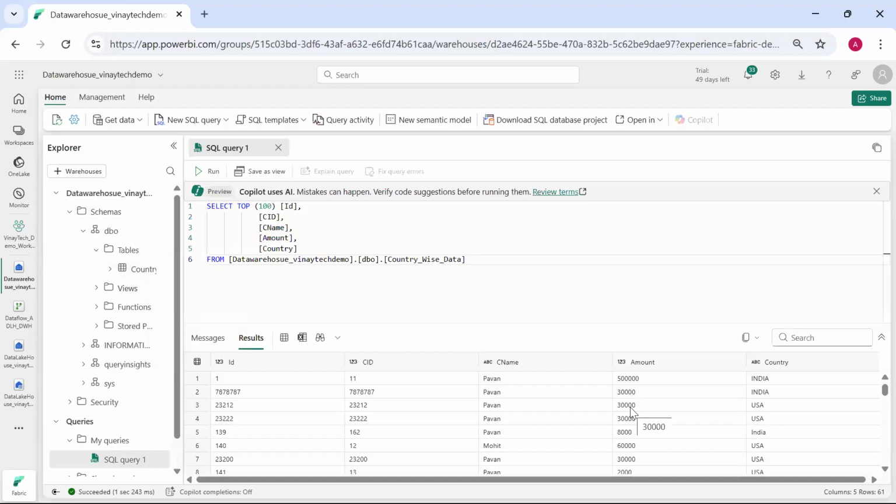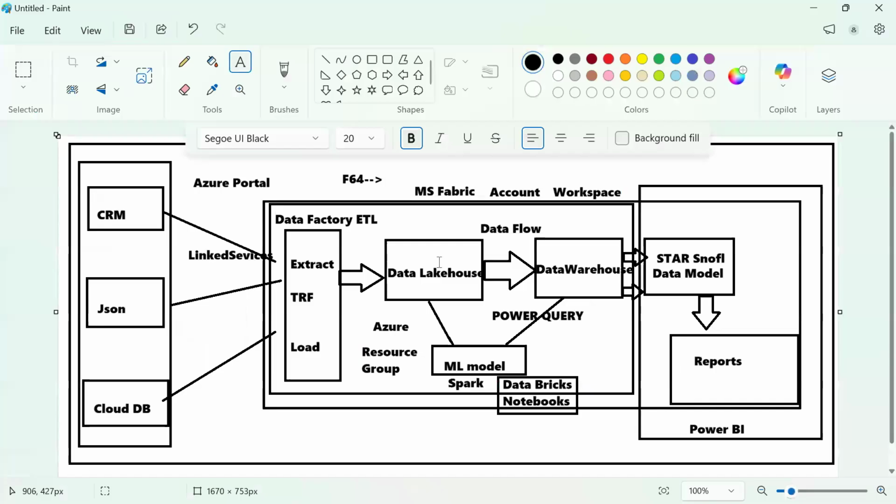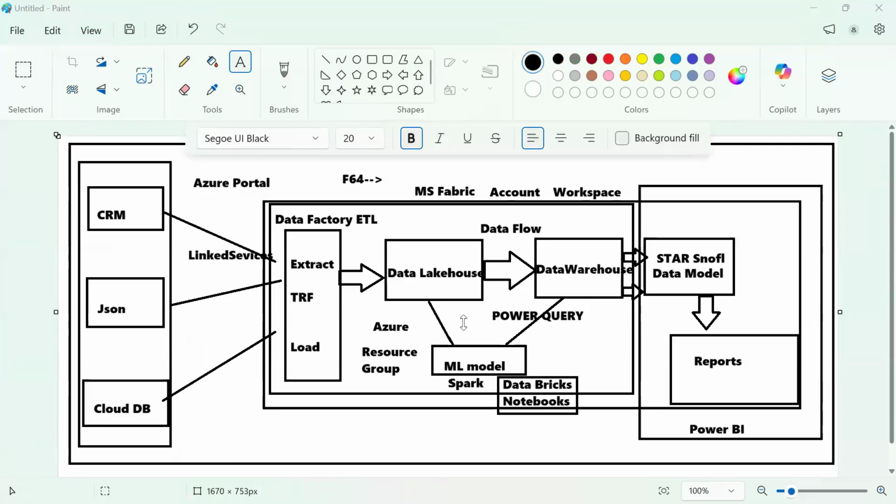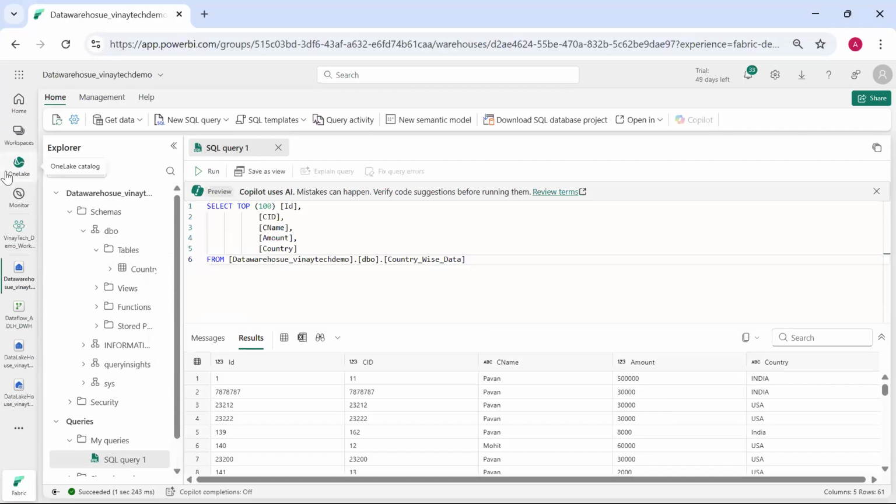Now, sir, tell me the other process. Yes, now you can do it by using ETL also, Data Factory also. Can you see here? Let's go and add one more work item.